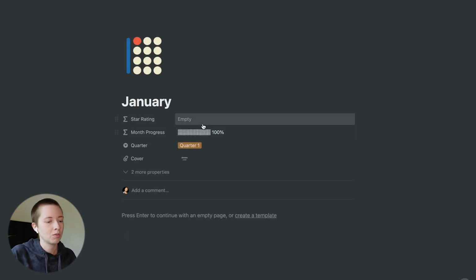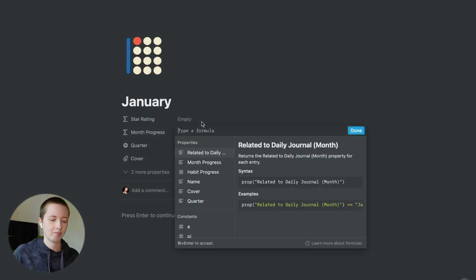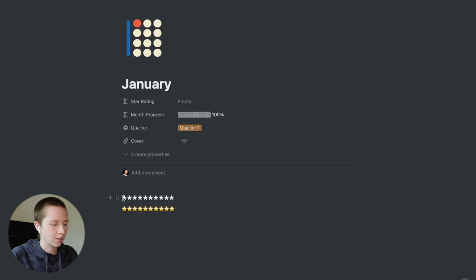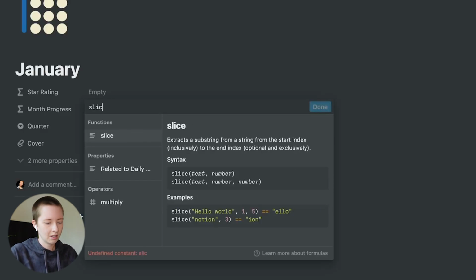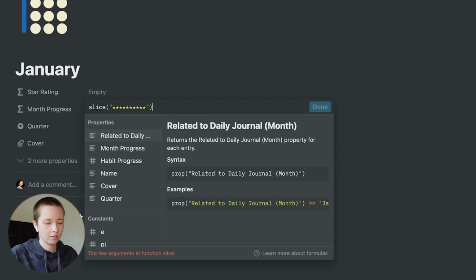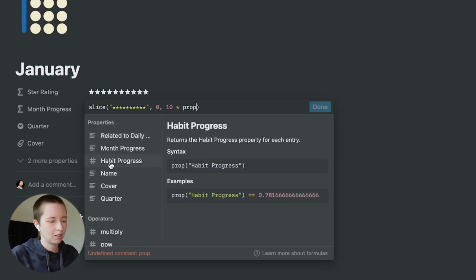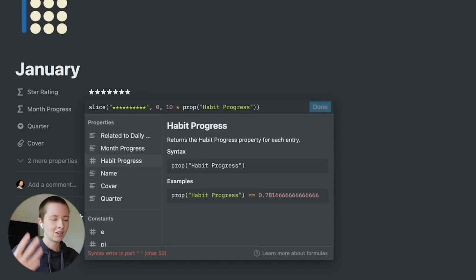Now, those two are gonna be really important for the star rating, which is pretty straightforward. Let's start with the plain stars and slice, comma 0, comma 10. And we're gonna say 10 times that habit progress rollup. Of course, this is a lot shorter than the formula we just did because we're not incorporating those skips.